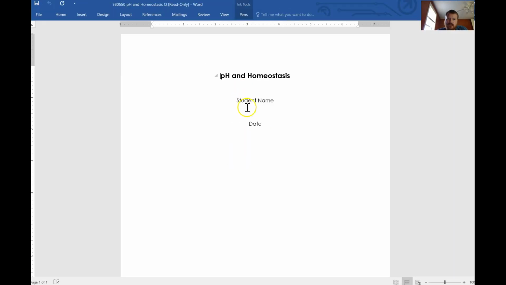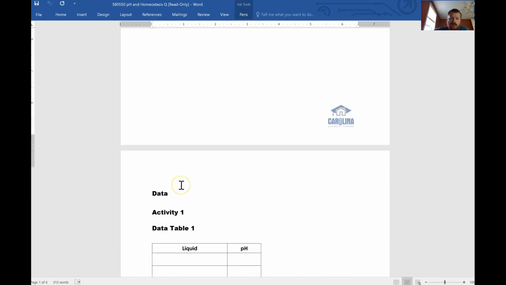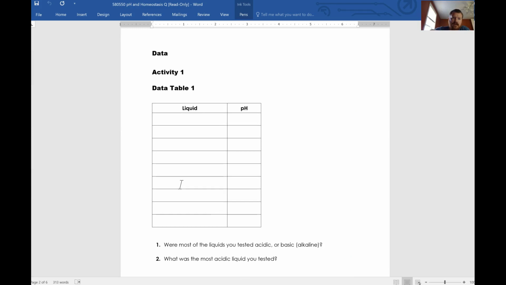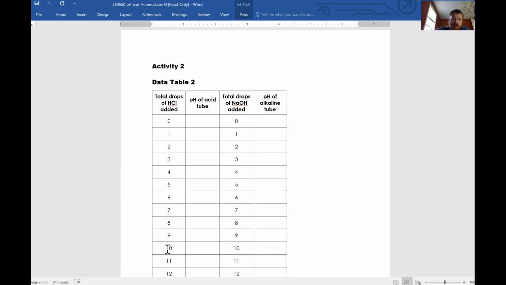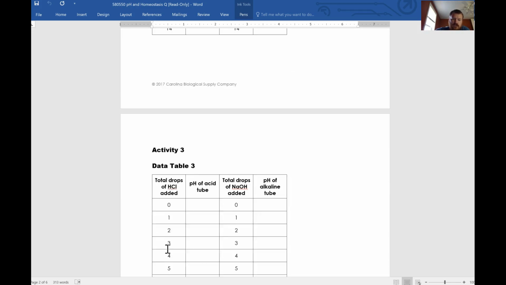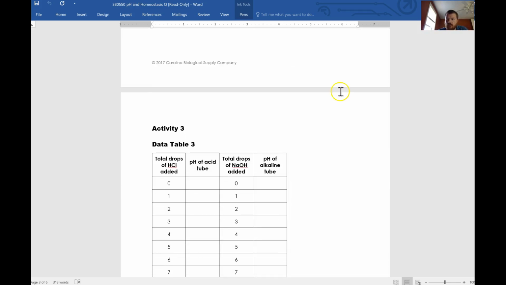So pH homeostasis lab, put your name, put the date. And then you'll notice here activity 1. There's your data table. So here's some data that you'll enter. There's a couple questions that you'll answer about the labs, and then data table 2, so on and so forth.